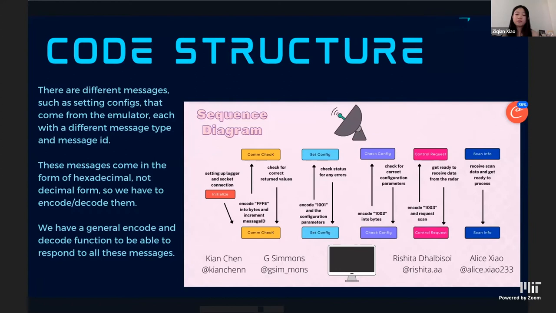The process of our communication starts with basically establishing the connection, as Rashida and Kian explained. Then we check if the communication is set up correctly, so we send a value and check for the return value. Then we set the configuration and check whether it is set. Then we send a control request, which means saying, okay, we're ready to receive data. And at the end, finally, the emulator starts sending us real data.